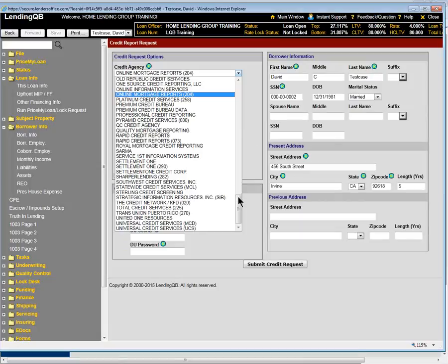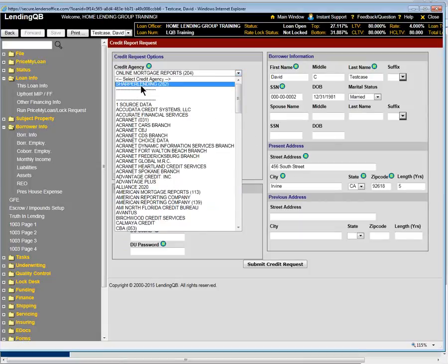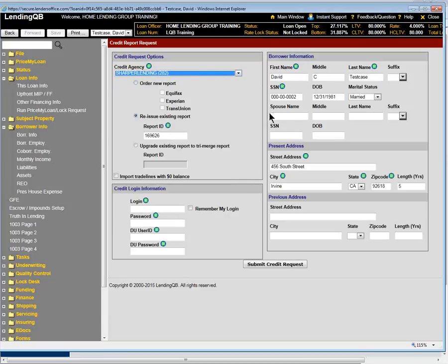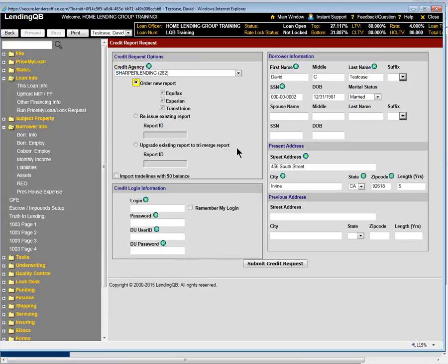Now here's another place that you could order the credit report just by clicking on Order Credit. Your credit agency is right here at the very top of the list. Once you select that for the first time, it's going to default to that for you. Because this is your only credit agency, it is likely that your credentials have been built into the system and you won't need to enter those. Of course, you'll be saying order a new credit. And then you submit the credit request.